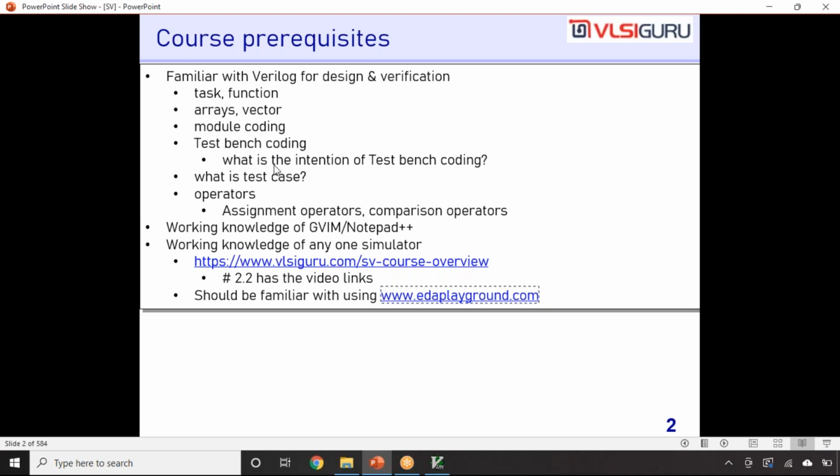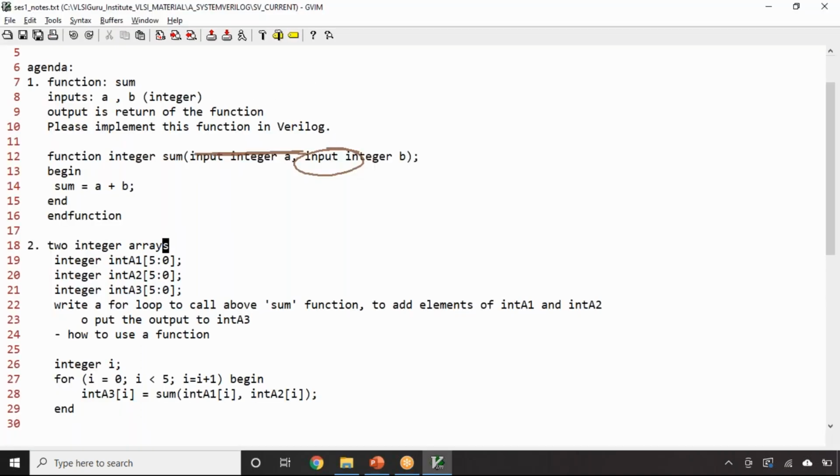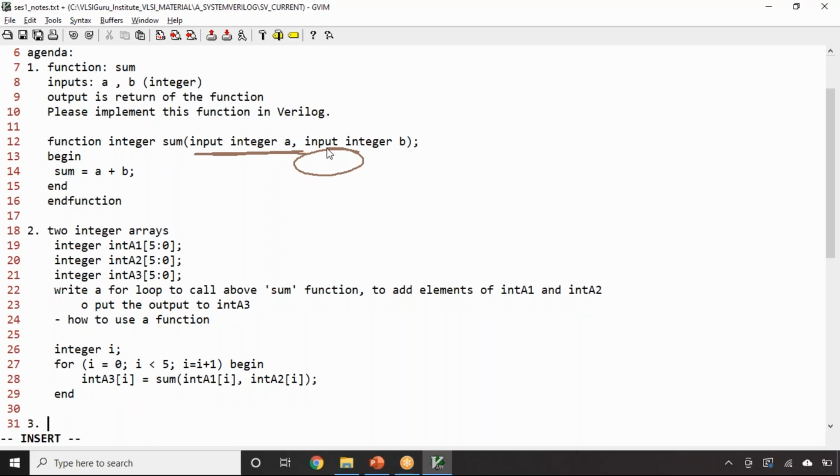Basically you should understand the intention of test bench coding. When I say test bench coding, I am not expecting you to be good with SystemVerilog here. Why are we developing a test bench? Can someone tell me a few reasons why we develop a test bench? What is the intention of test bench development?